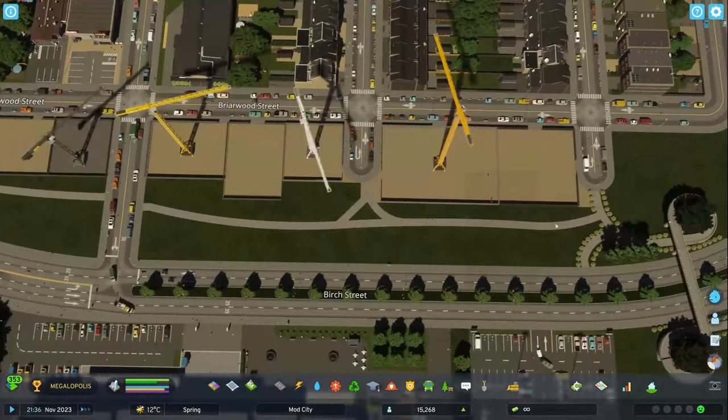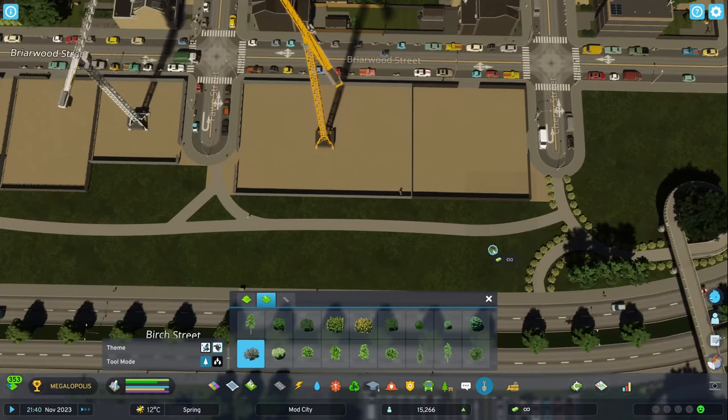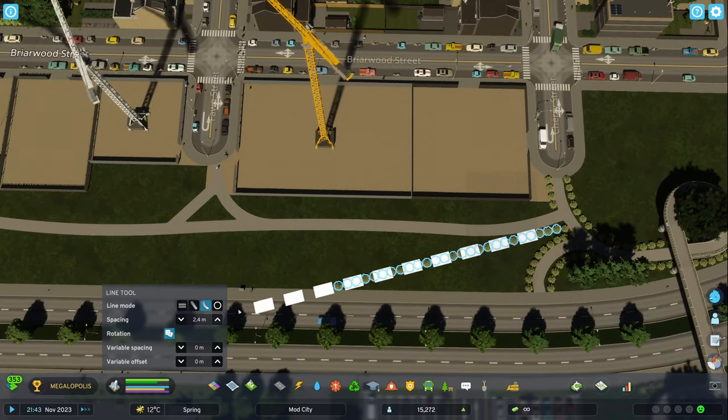Awesome. I think that will come in just fine. Now just a scotch more landscaping.